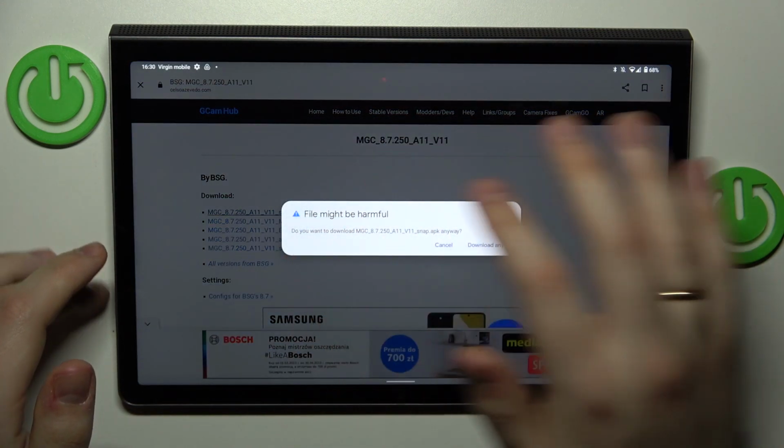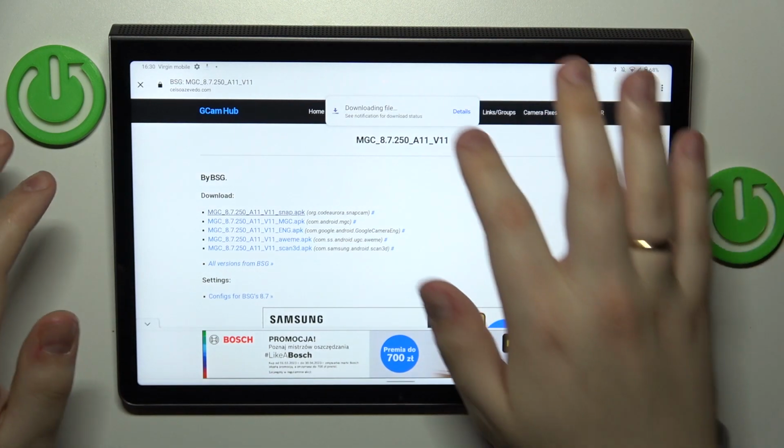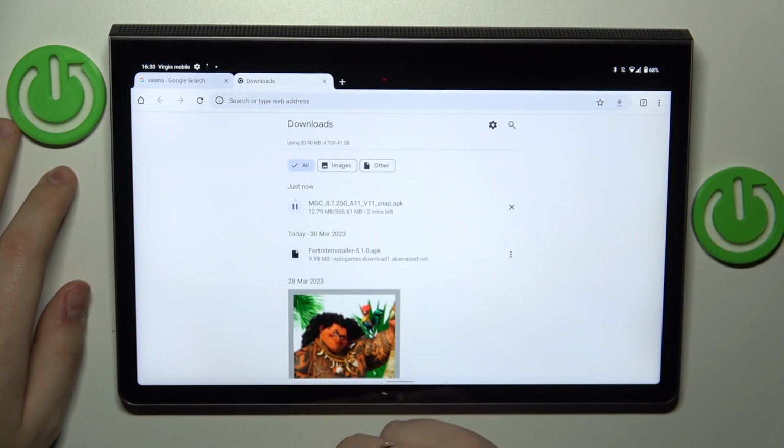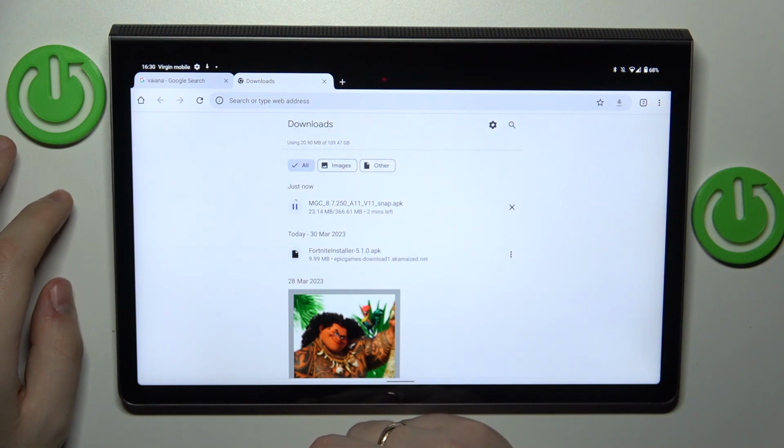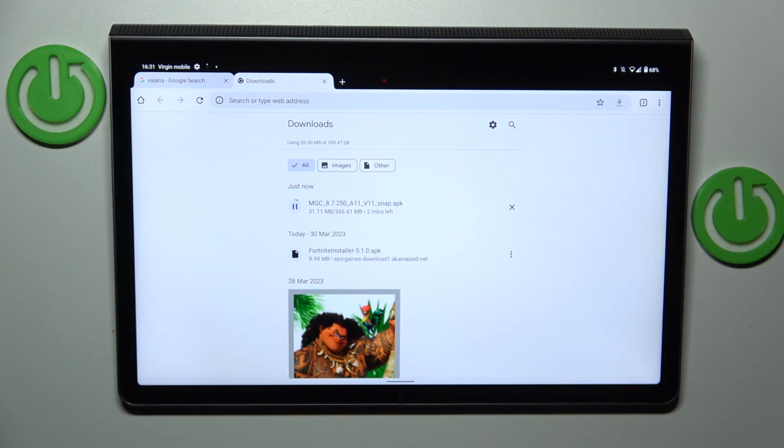Then tap at the link to start the download, then confirm the download and wait for the file to be downloaded. As you can see, it is a pretty big file, 366 megabytes in size, so we'll have to wait for a minute or two.